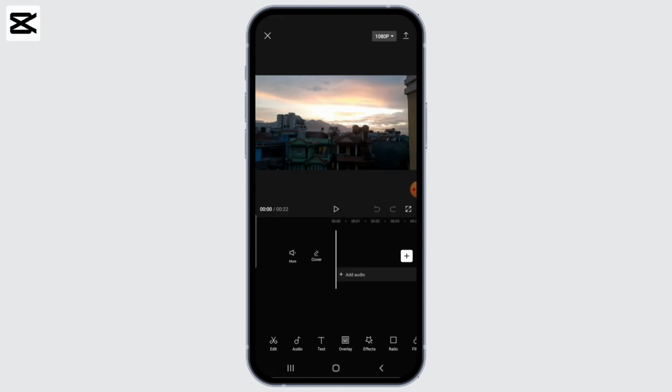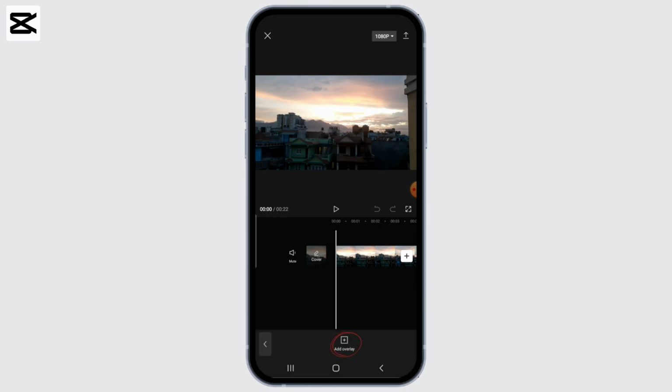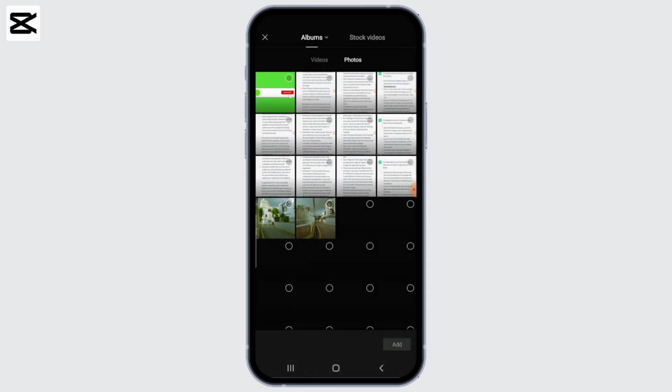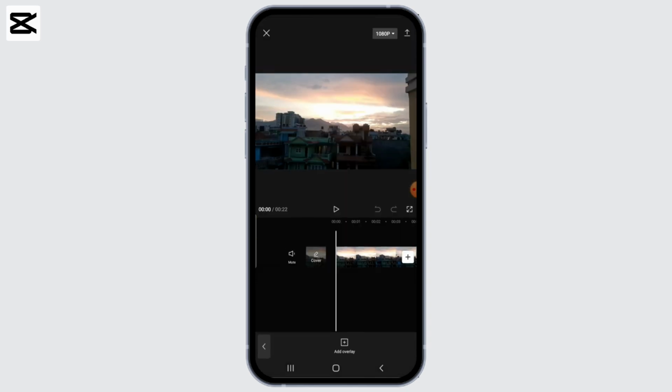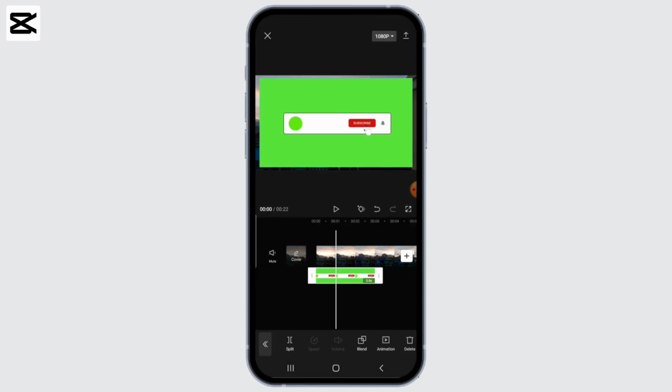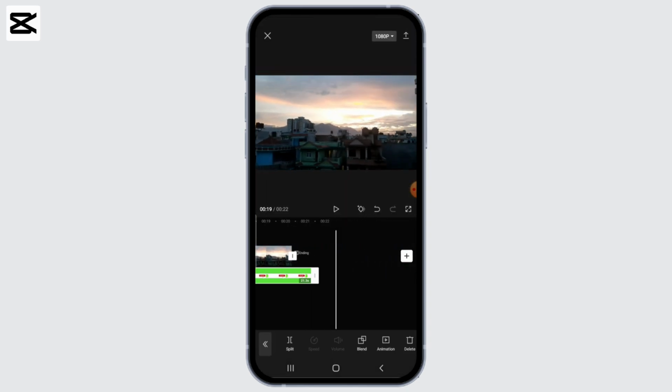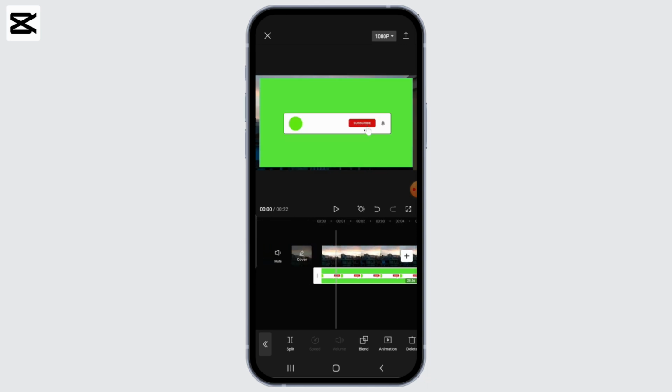Once the video has been added, click on Overlay option from the bottom toolbar and now tap on Add Overlay. After that, select the green screen image that we downloaded earlier. Once the image has been added, you can drag the image from its edge to extend its length. Scroll through the bottom toolbar and select the cutout option.